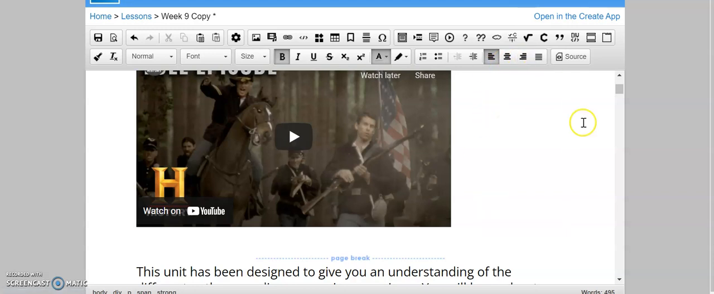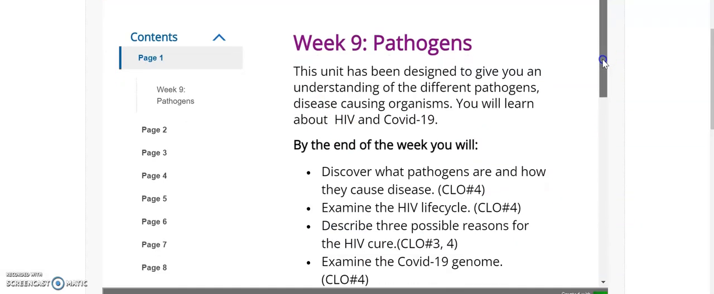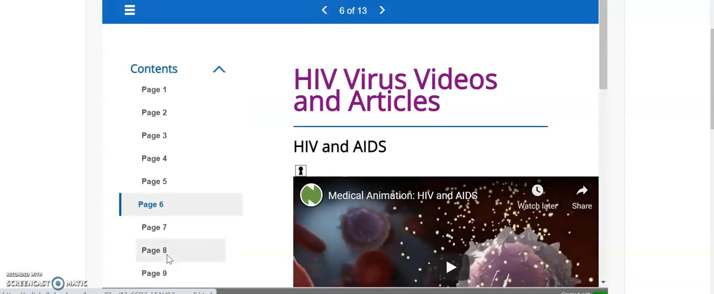After you complete your SoftChalk lesson, the next thing that you want to do is just make sure everything is functioning properly. So this is actually what the lesson looks like. You can see Week 9, Pathogens. I've included all of this information. That's page 1. Page 2, and then students can just select which page they want to be directed to. And you can see page 6 includes the videos and articles.